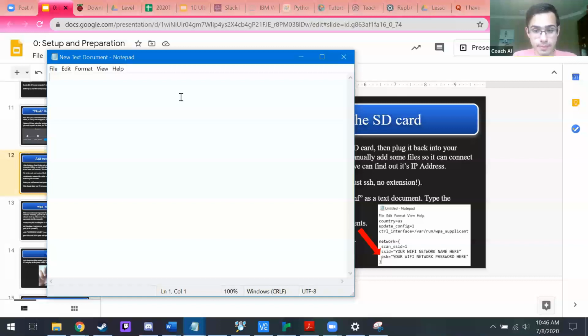So first off, we're going to type in country=US. That tells the Raspberry Pi that it is situated in the United States. Then update_config=1. Then ctrl_interface=/var/run/wpa_supplicant.